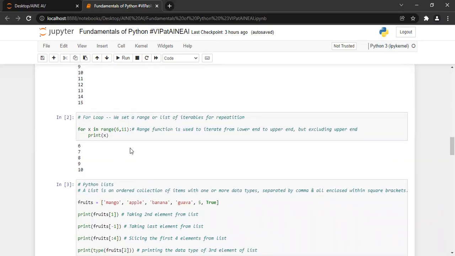Now we come to the for loop. In the for loop, we set a range or list of iterables for repetition. Firstly, we have taken a range function. The range function is used to iterate from the lower end to the upper end, but excluding the upper end.